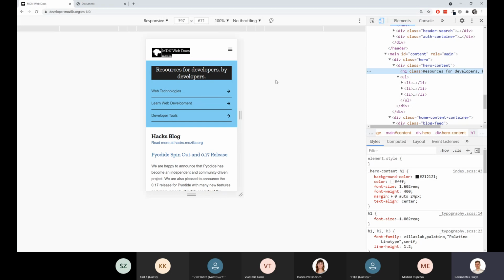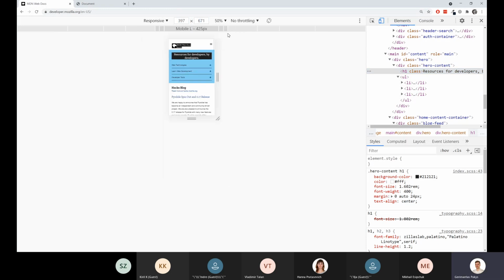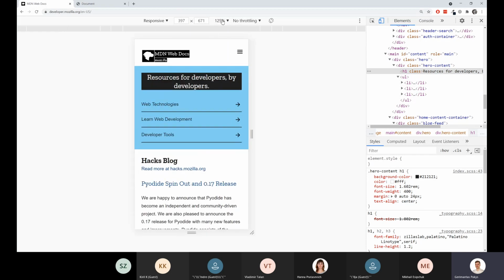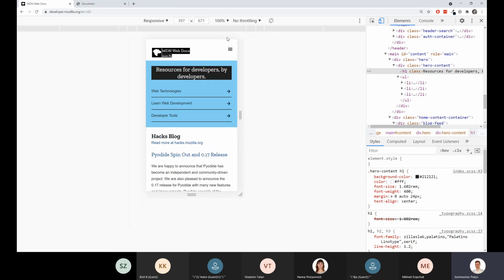What this does is it imitates different screen sizes. At the top here, we can see the width of our screen and the height. This is the zoom level, so it's not really important right now. But if the screen doesn't fit on your screen, you can just adjust the zoom.